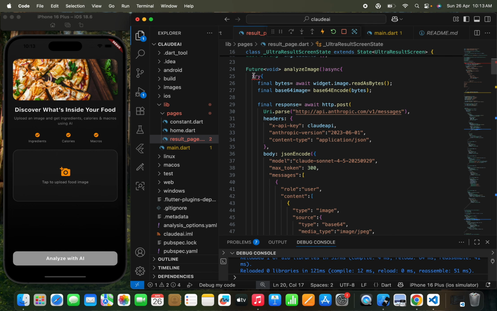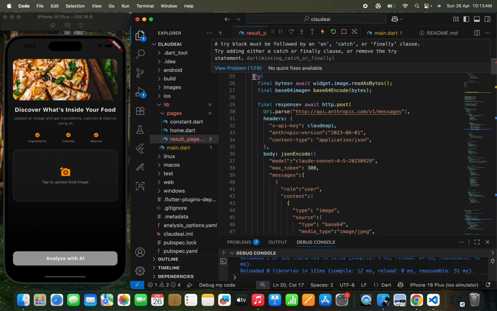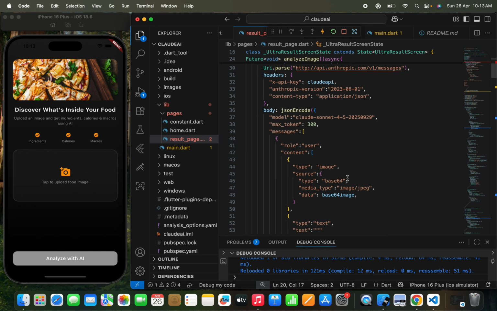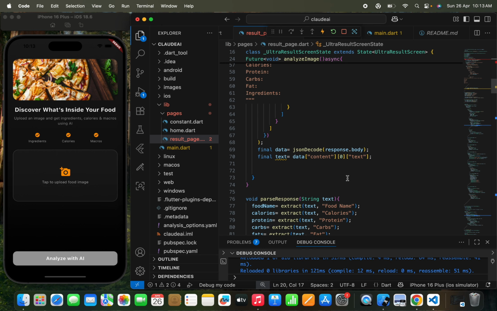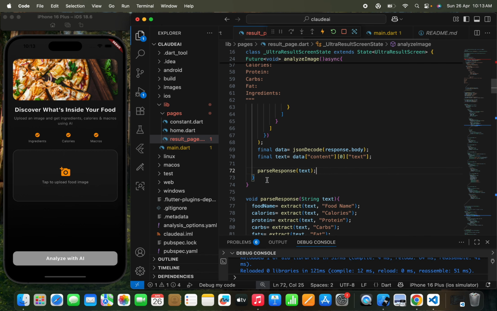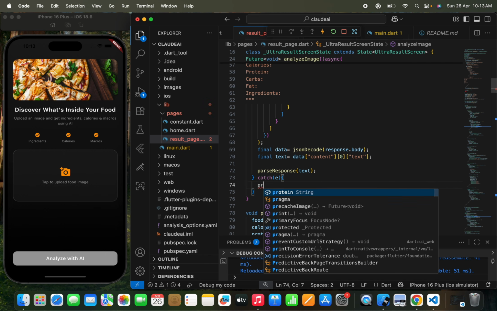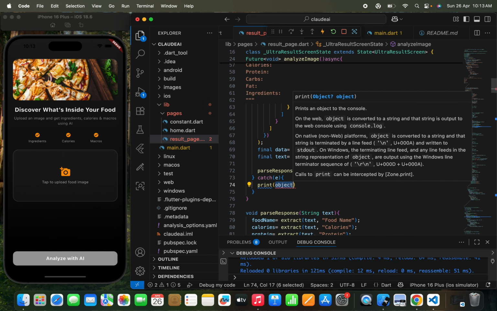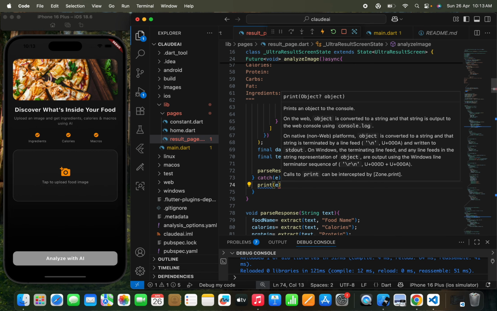So that's why it's simply telling me to please pass a catch as well, so that we can catch an error. Okay, so now in the text I can just write a parse response function. Now let's pass a text. Here I need to pass the catch error, so I'm going to pass this, and we are going to pass a print e once we get an error.